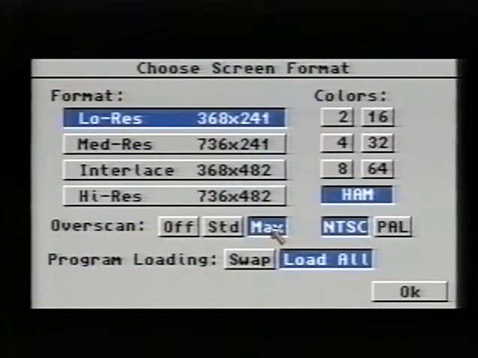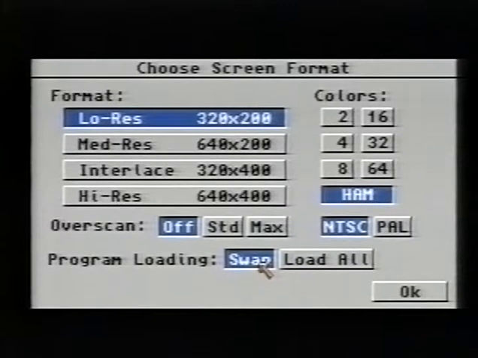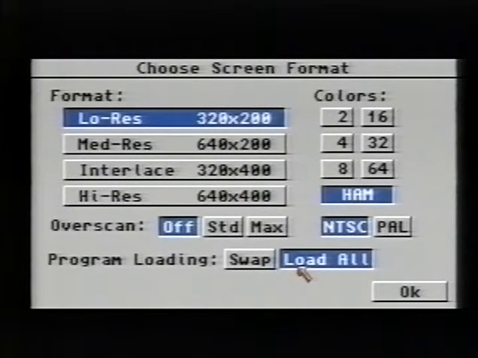The final decision to be made is whether or not the program should load completely into memory or swap in the various elements as needed. While swapping uses less memory, loading the entire program at the start will provide quicker operation.